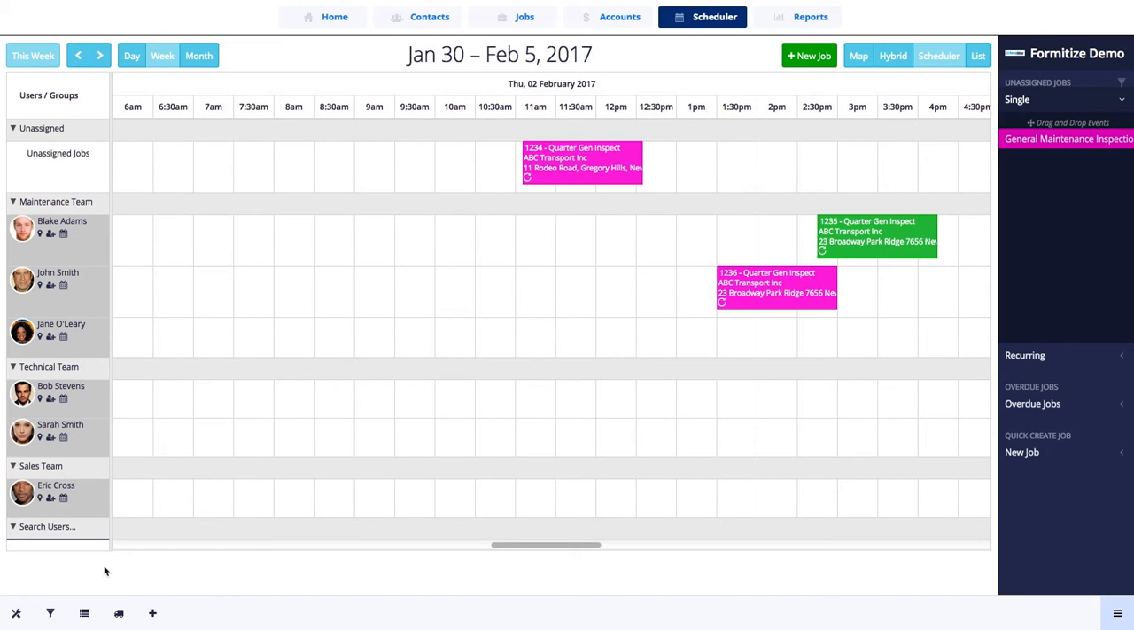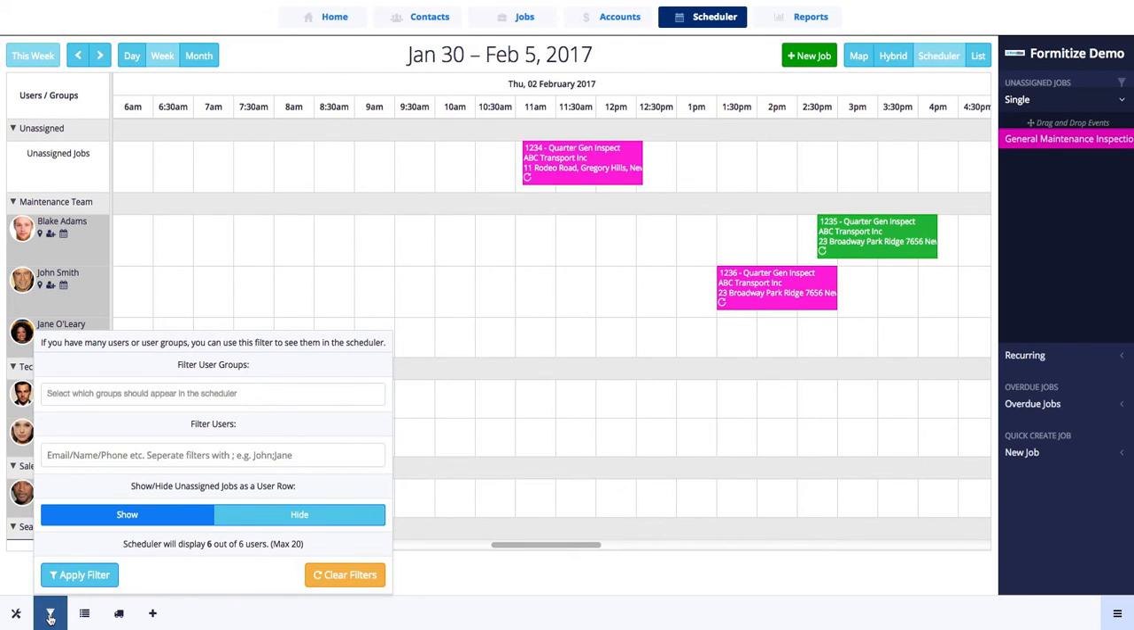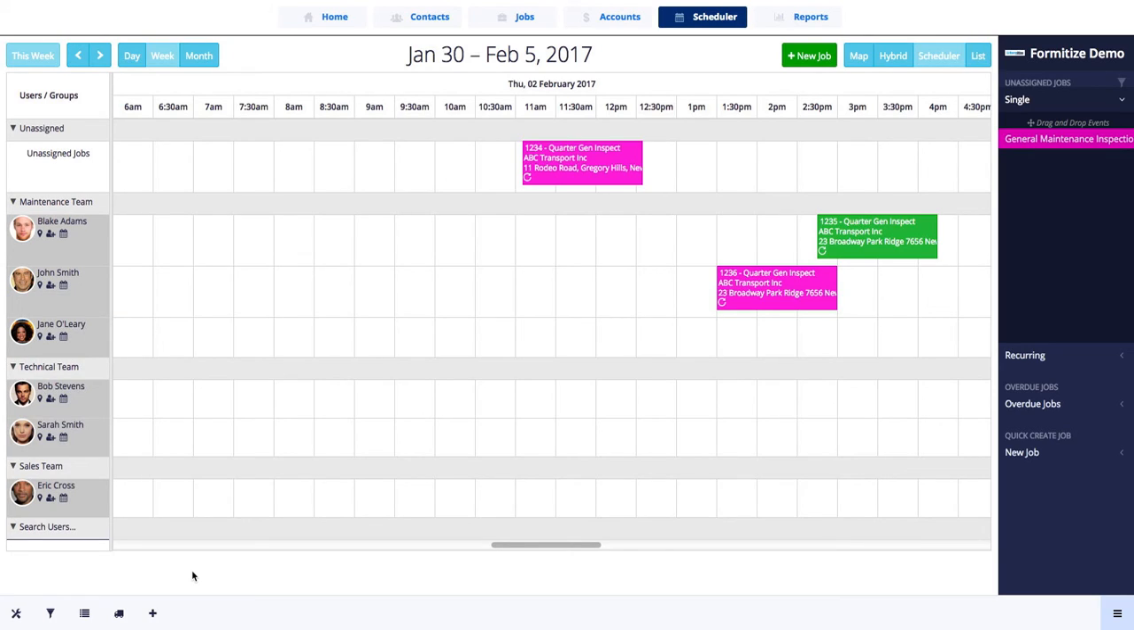There's lots of other features across the bottom. You can view the different job types that have been created. You can filter, look at different user groups or individuals, and you can set different settings in terms of your business hours, what you want to show, the time slots, intervals, etc. So quite flexible to customize the scheduler as you're used to viewing it, or as it works for you.